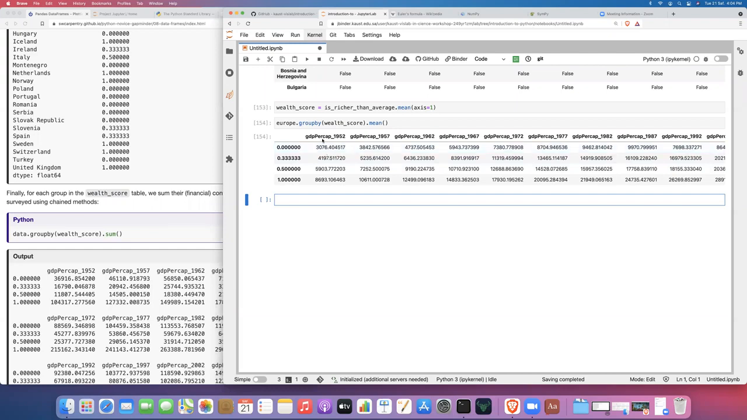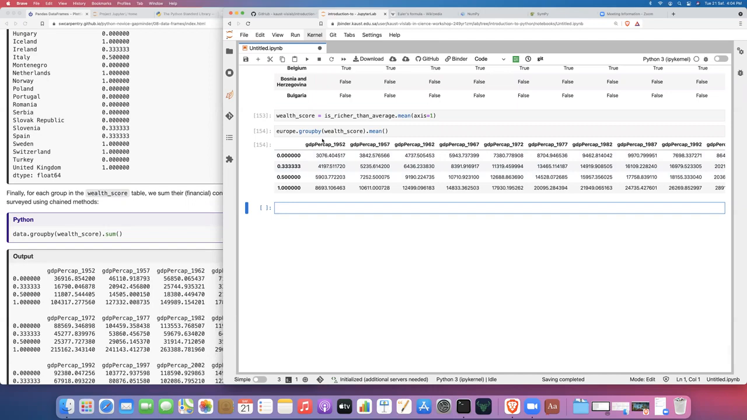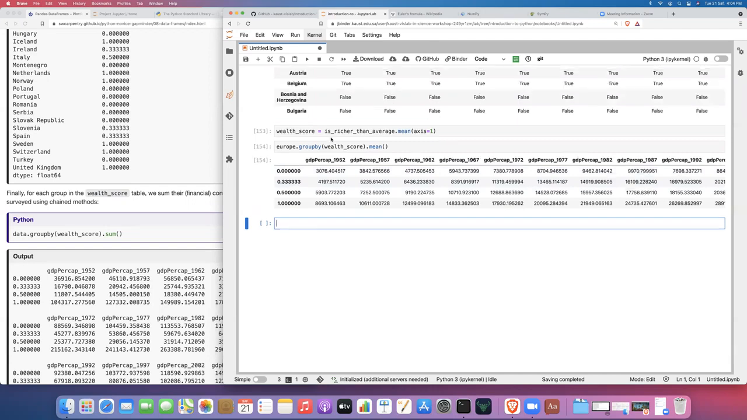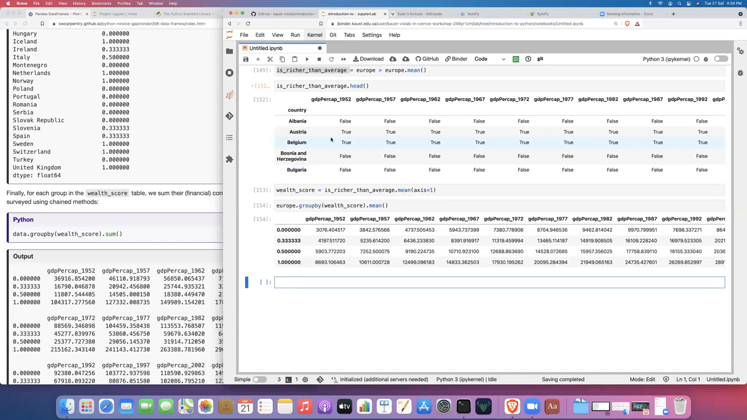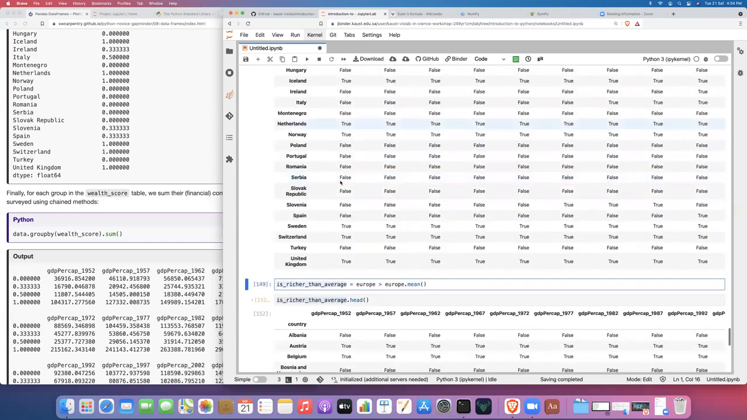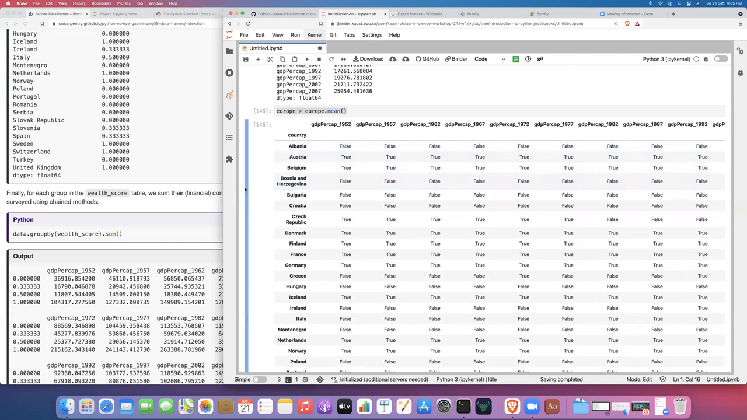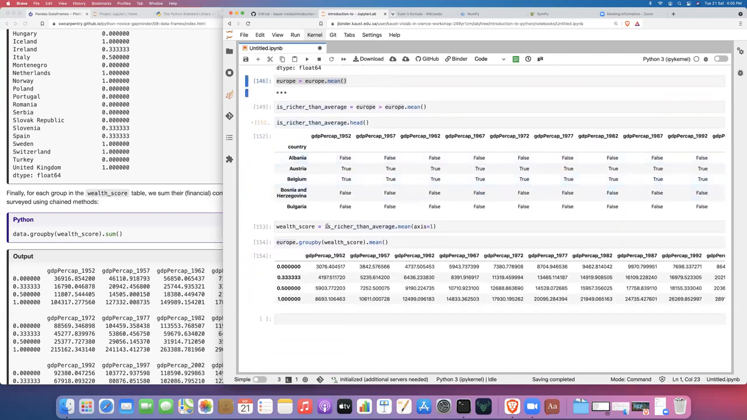So this is a way of doing this split, apply, combine. So the splitting is the grouping. We did this somewhat involved calculation to come up with this wealth score, which we then use to do the grouping, the splitting of the rows into different groups, into different bins. And then the apply is the mean operation. Once we have the rows grouped into different bins, we apply the mean operation within the bin, and then we combine the results back into a single data frame.